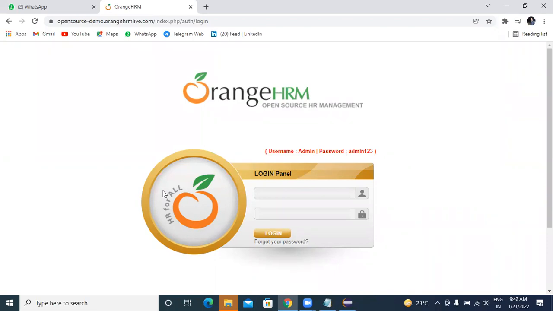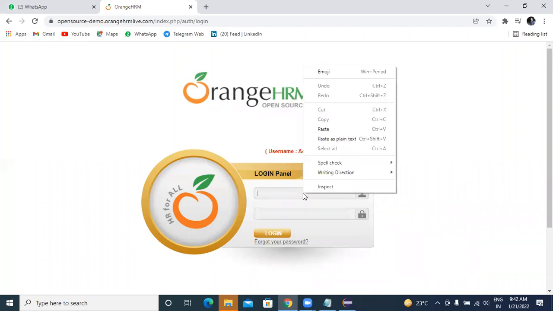So let's see how to identify the ID and name for a particular web element. This is a username text field, this is a password text field, and this is a login button. For every web element, the developer is giving a name and ID. So how can I know? I'm right clicking on this web element and clicking on inspect.